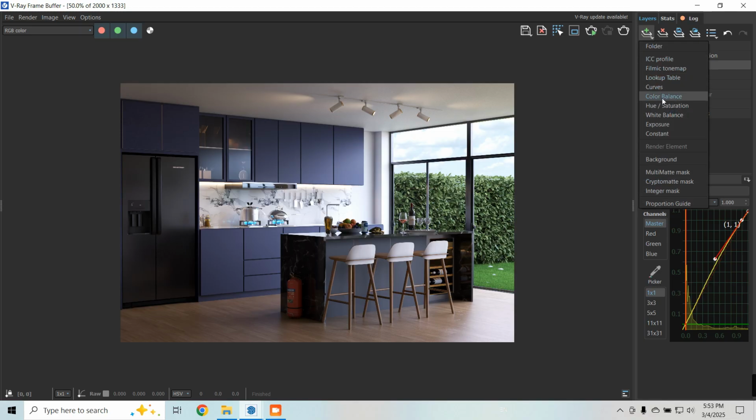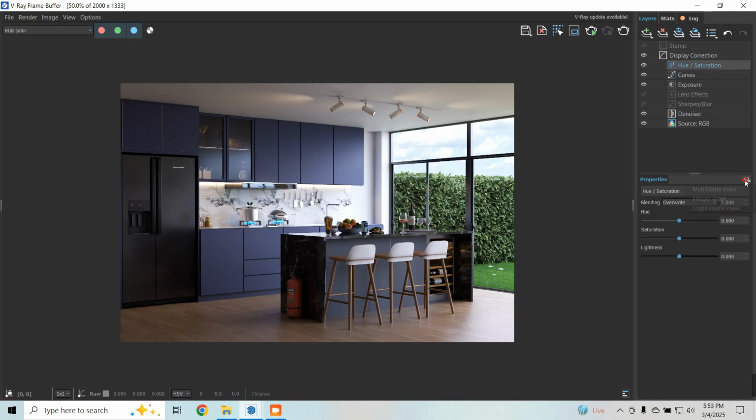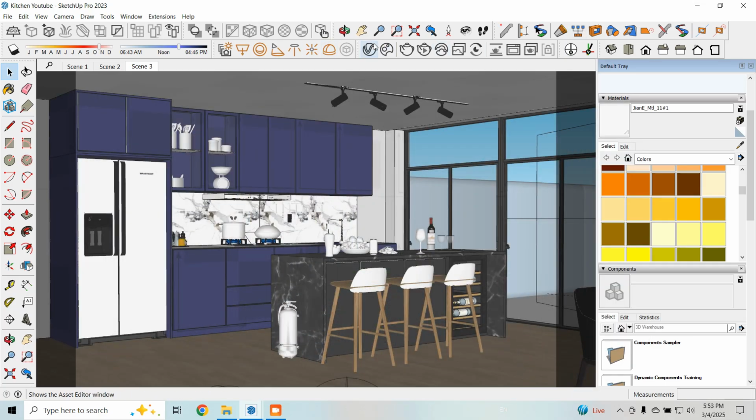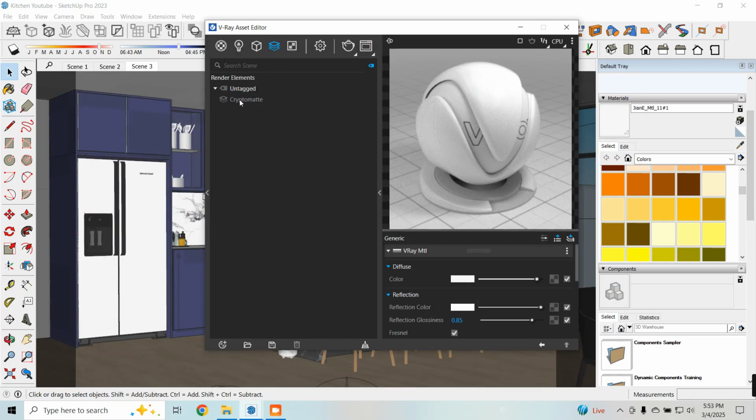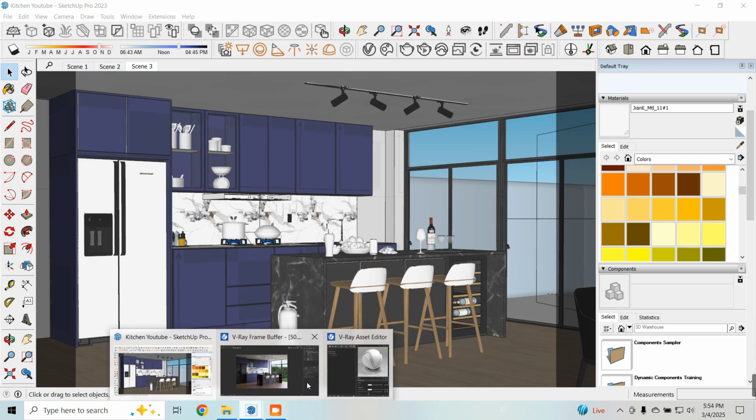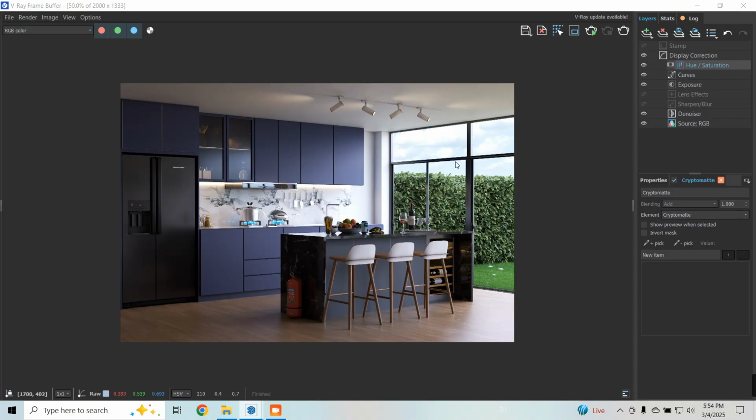Okay, now go to the hue and saturation buttons and go to here and then click Chromamax. In the render elements, I already added the chromat options. That's why I can use these options. If you didn't add chromat in the render element channels, chromat will still appear, but it doesn't work.